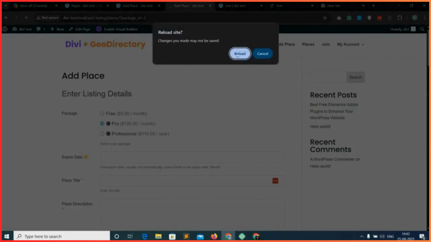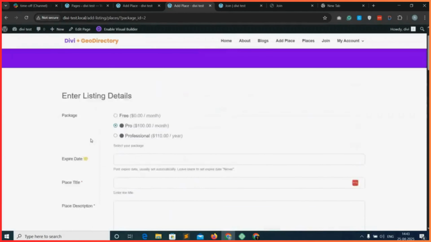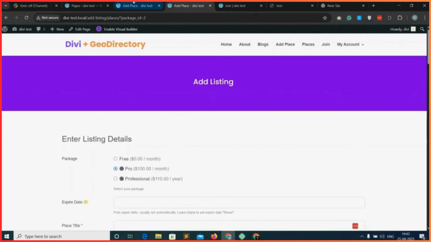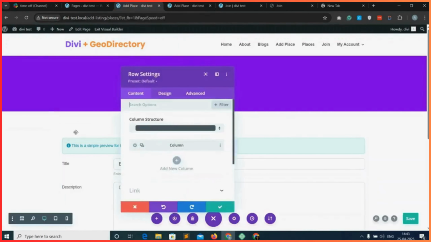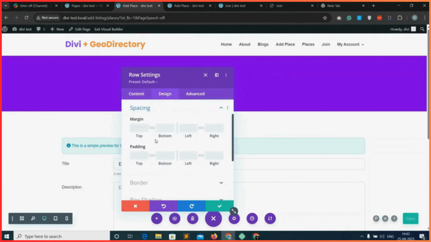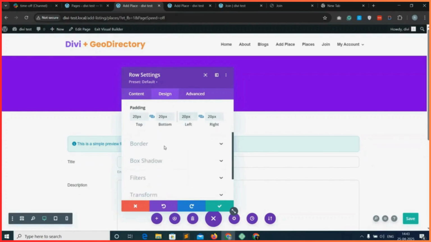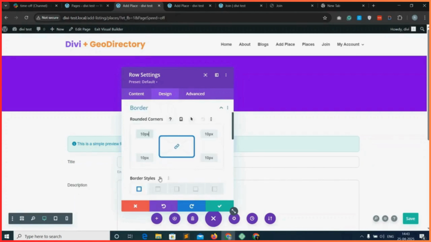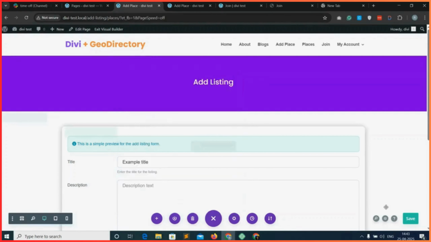So now you can see that the heading is added and the ad listing form can be seen like this. So now we will be adding a shadow to it. So coming back to the editor, then coming to the section settings and then design, then coming on to spacing, padding, then top to bottom 20 pixel each and left and right 20 pixel each. Then coming on to border, then border radius 10 pixel and then box shadow, then save it.